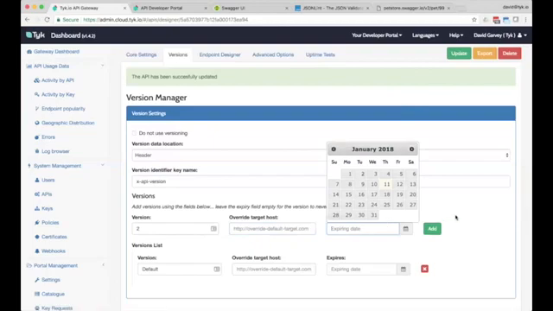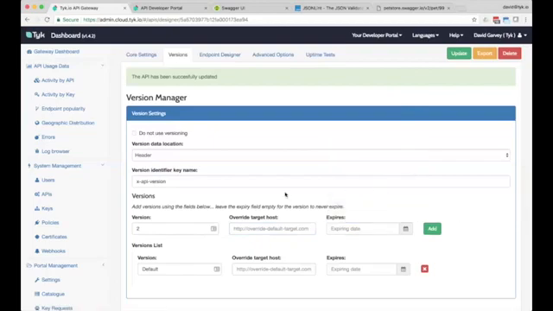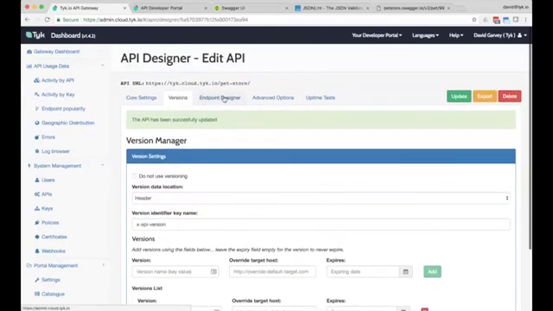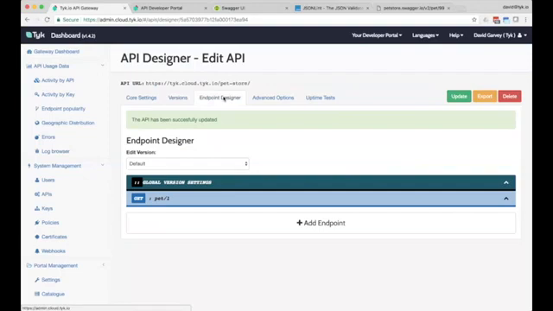If I had old versions I didn't want to have accessed anymore, I could add a date in there and the gateway would prevent access to those. But I'm just going to leave it blank for now. Okay, so here we go. We've added version 2. That means that if I go back over to the endpoint designer, instead of just having default as my version here, I'll actually have version 2 available as well.